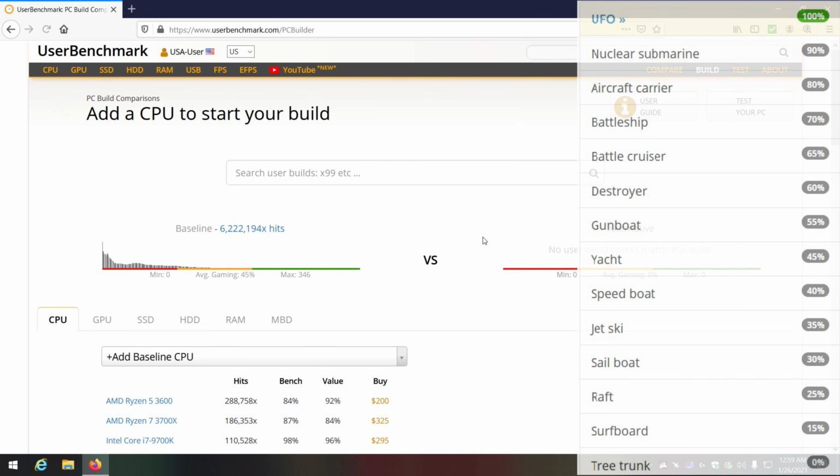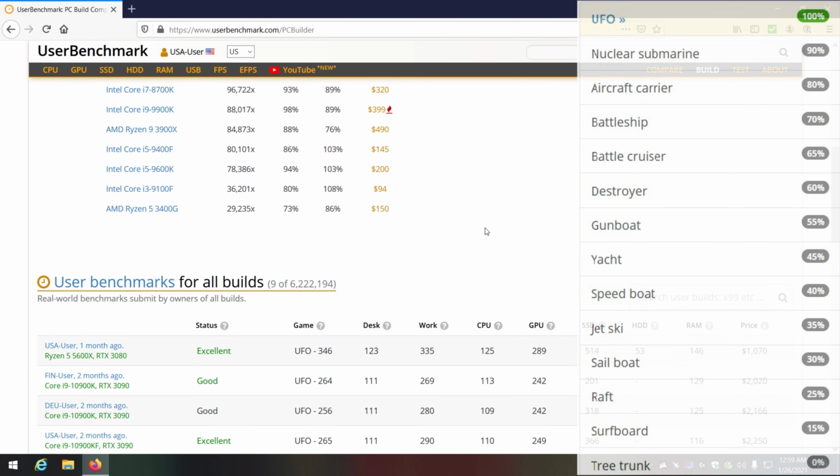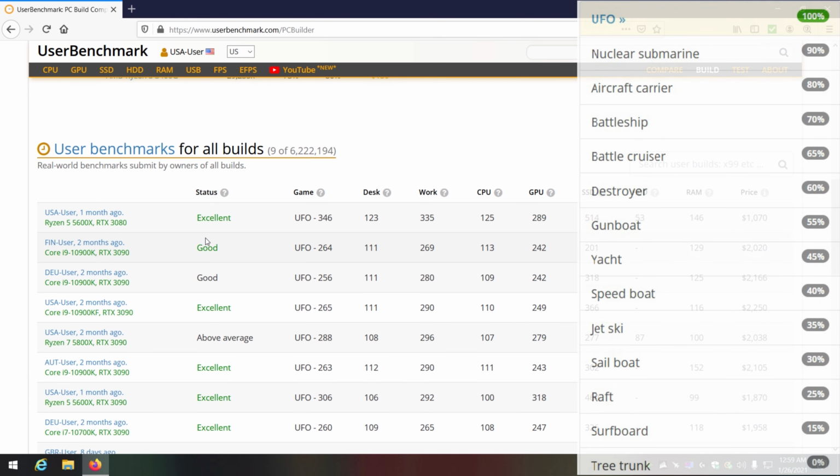Let's take a look at this build. It's just kind of showing you where the systems would be, and the card alone's $2,000 for that card.